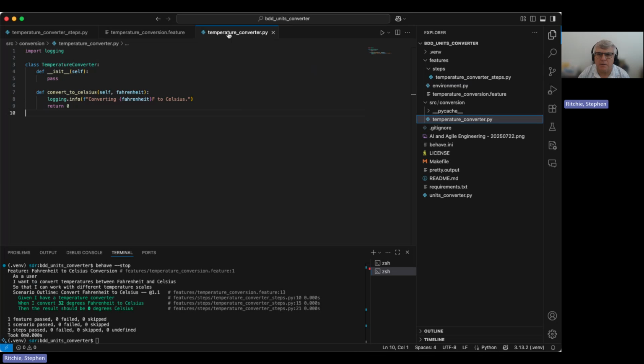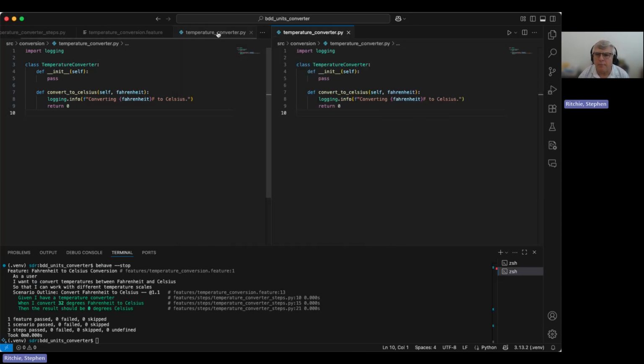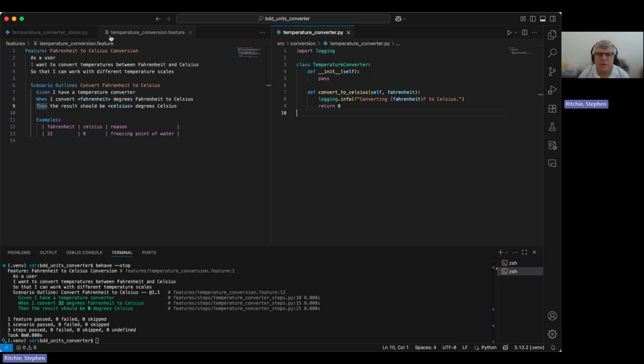Okay, let's split things out again. I'm going to put the code on the right and start my next test. So here in my feature, I want to add a new test, and that test will be when this is 212.